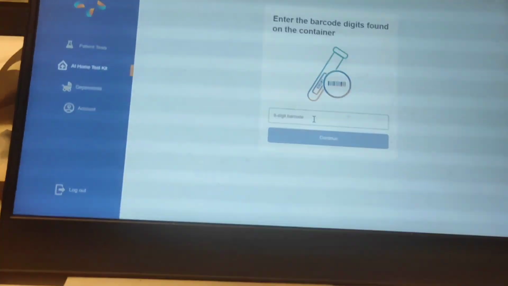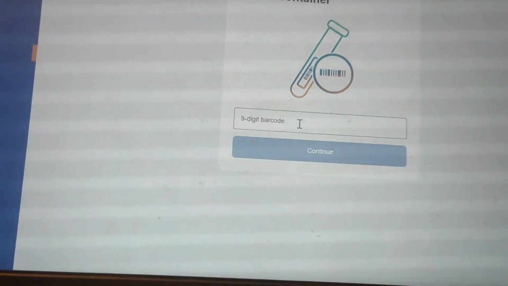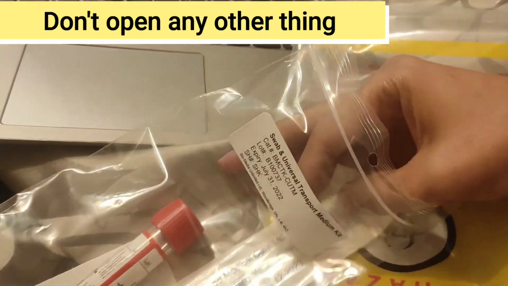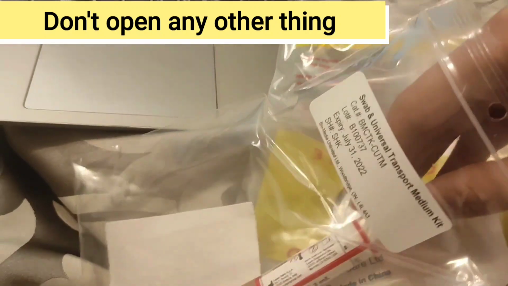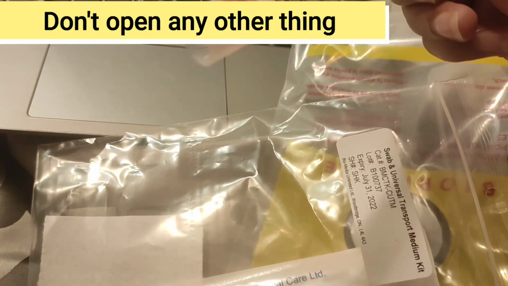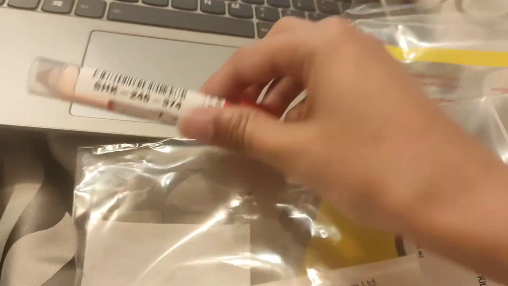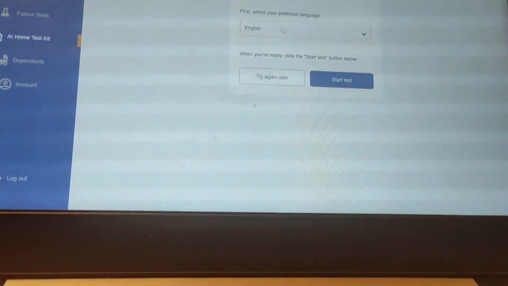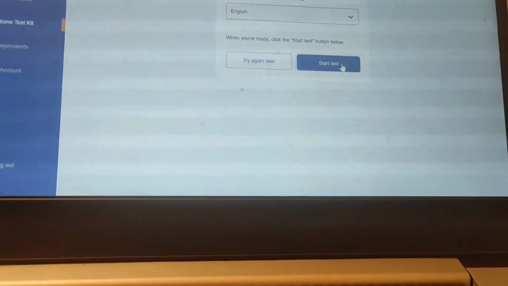It is asking for the 9-digit barcode, so you need to provide it by opening this. You need to open this thing, and then again open it. You need to take out this vial, and here you will get this 9-digit number. Let me write it down. After filling this number, it will ask whether it is the first test or second test. Then you need to click on the second test and continue. Select English, and yes, start the test now.